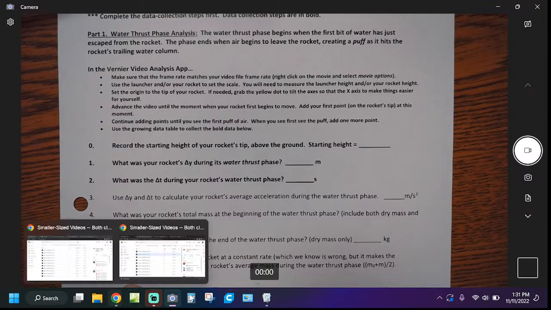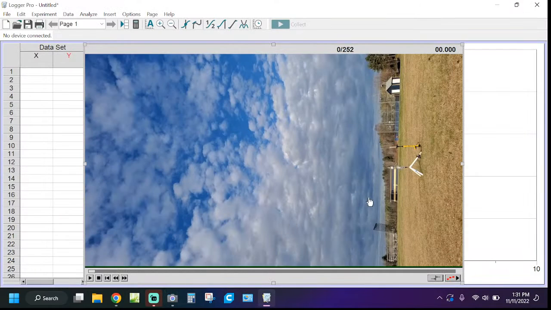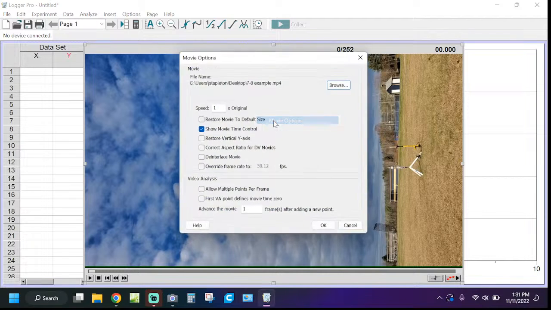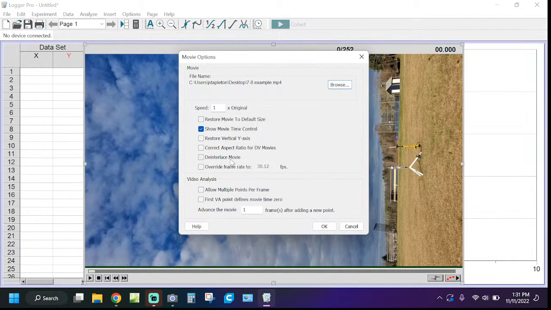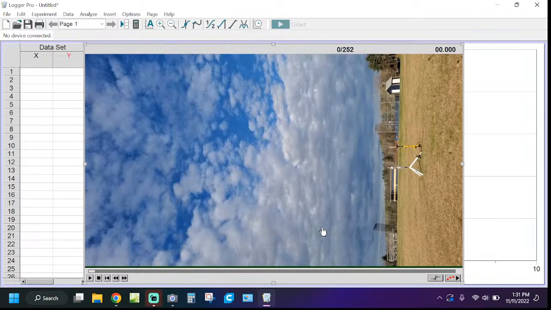Back to Logger Pro. First thing I'm going to do is right-click, set some movie options. One movie option is I'm going to override the frame rate. I don't know why it's not picking up the Samsung phone slow motion frame rate. Should be 240, so change that. The other is this one that says first VA point defines movie time 0. Click that. That way your time will start at 0 and it makes the math easier.